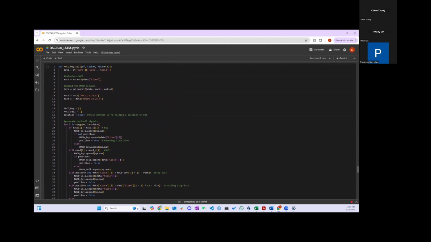So here's the main function for our buy-sell signal. In this function, if MACD is above the signal line, then we buy the stock. If MACD is below the signal line, we sell the stock. We also implemented stop loss and trailing stop loss to protect the investments.